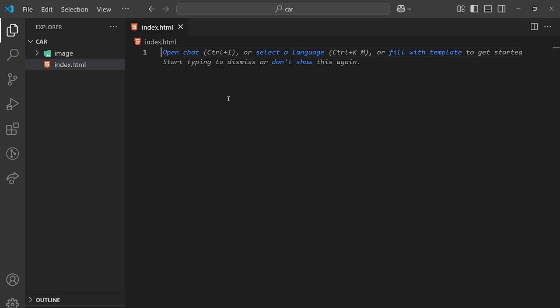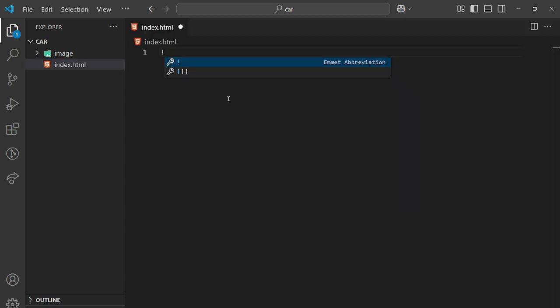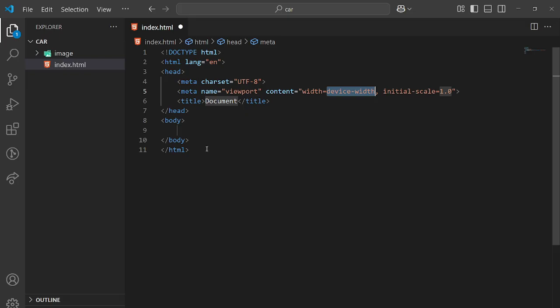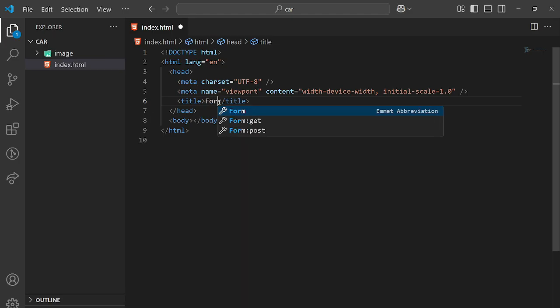To generate our HTML boilerplate, we need to write an exclamation mark and press enter, so it will generate this HTML boilerplate. First we are going to change this title to Ford Mustang GT 350R. Okay, so save it, and to run this project we need to click this Go Live button in the Visual Studio Code editor. So you can see here at the top it is showing the title Ford Mustang GT 350R.